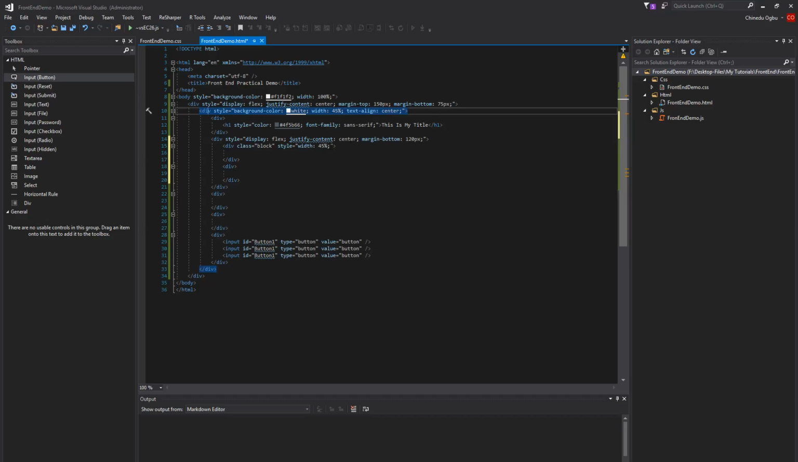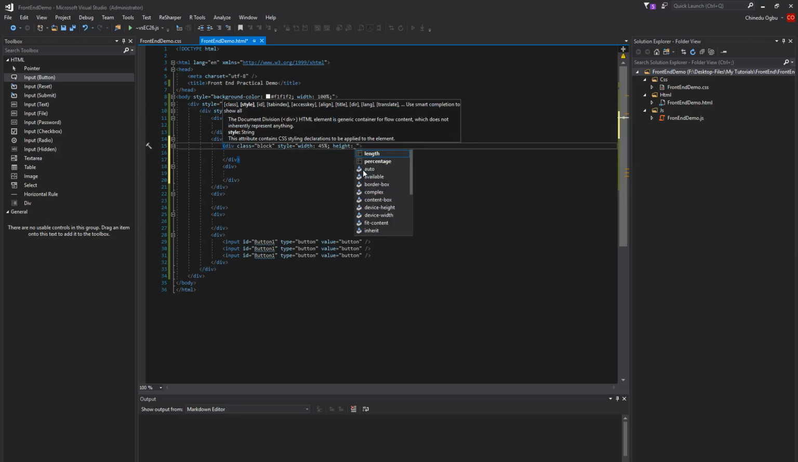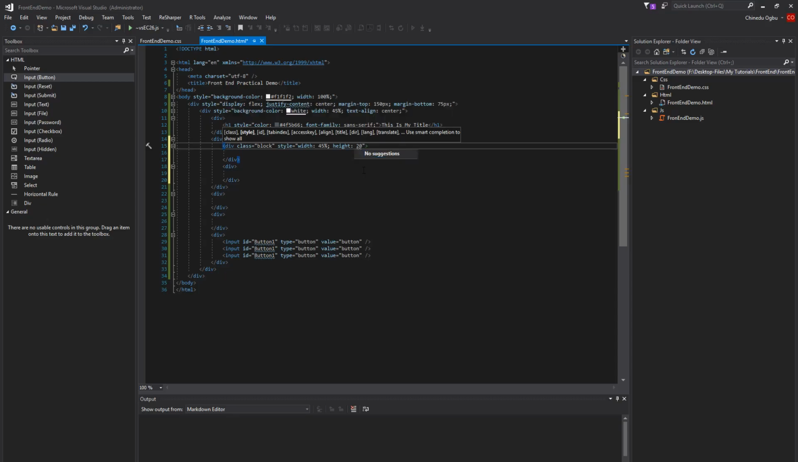So what else do I need to do? I need to put the height of this. I just want them to have some height, and let's make the height 200 pixels. And what else should we be doing?